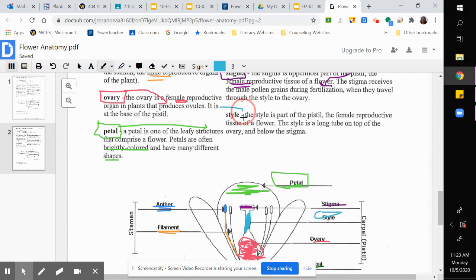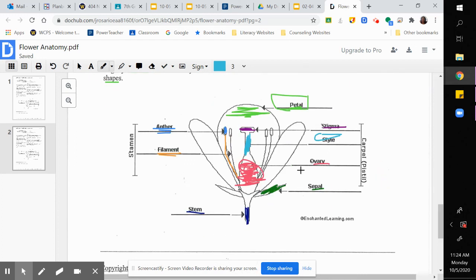The style, here's our box. This is the part of the pistil. It's a female reproductive organ, right? So the stigma is female. The style is female. The ovary is female. Right, so stigma, style, and ovary, these 3 parts are all female. Okay, this is the long tube, as we said, on top of the ovary. So it's on top of the ovary, but it's underneath the stigma. So it's that long tube here.